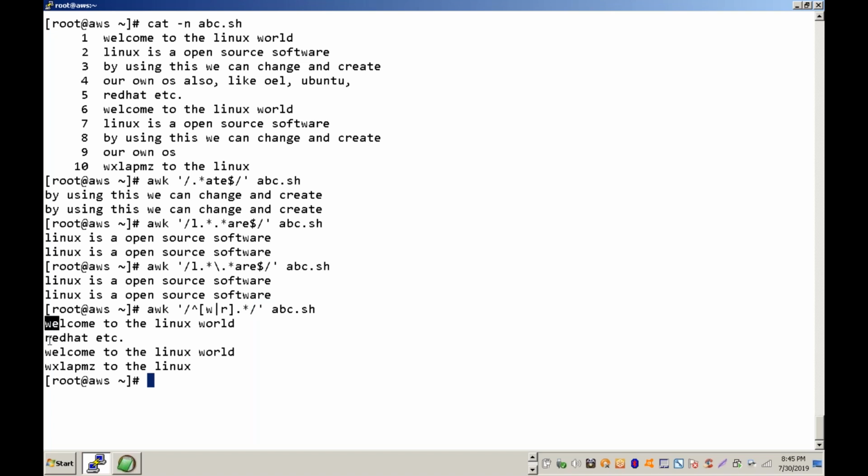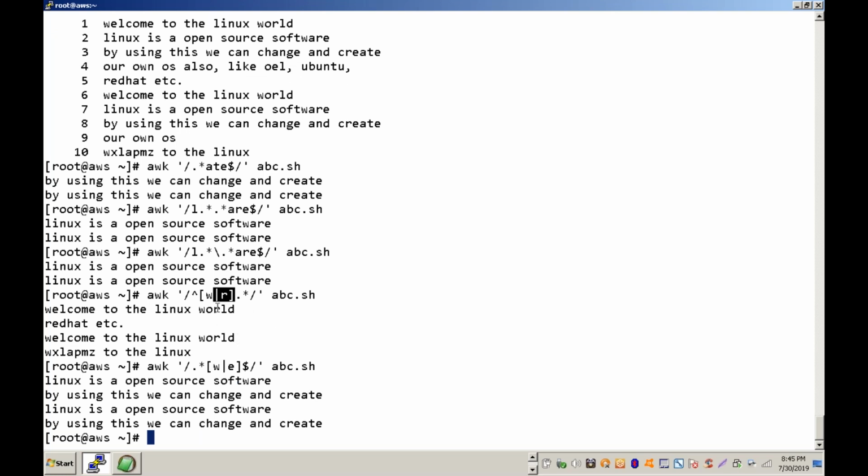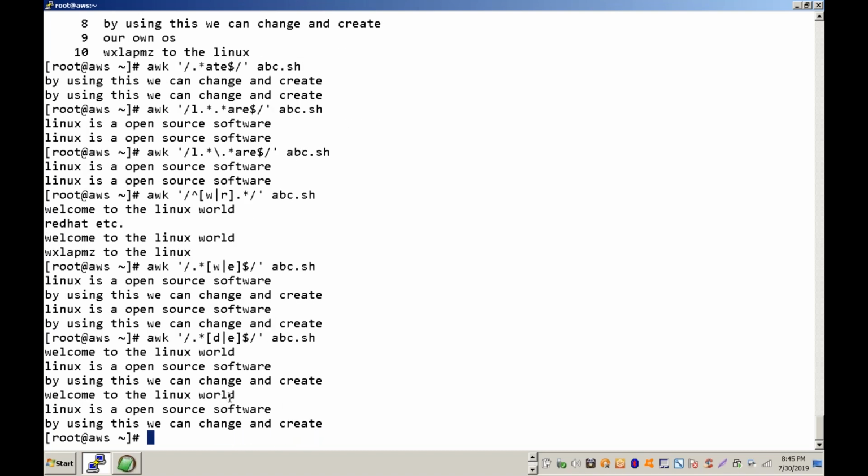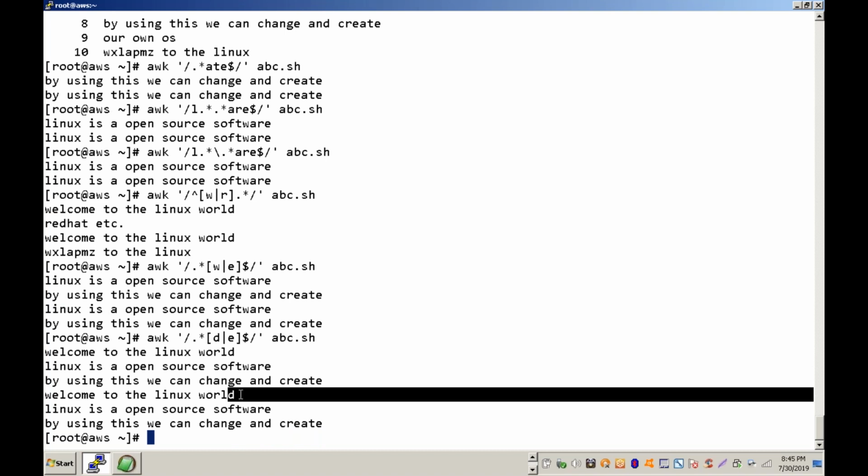So the lines which came here start with W or R. What is the meaning here? For the starting character I'm giving two options, W or R, and dot star means whatever characters follow. It works the same way for the end of the line: first give dot star, and at the end give the dollar symbol. But my requirement is E. Either files end with W or E, I think only E are there. So better to write D instead of W. So here either E or D.